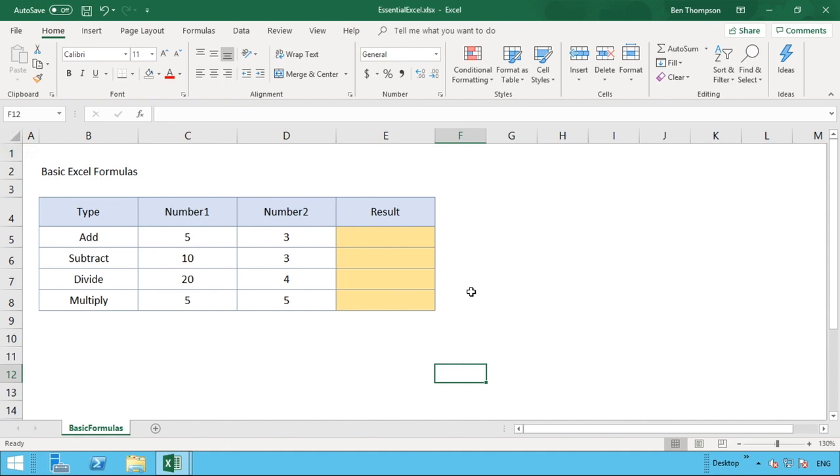So, basic Excel formulas. These are put into four categories as per our four examples we have here in lines 5 through to 8. So we've got the addition, so add in row 5, subtract in row 6, divide in row 7, and then multiply in row 8. Quite simple formulas that we can perform, and in our examples we've used simple numbers just so it's easy to validate what we're looking at.